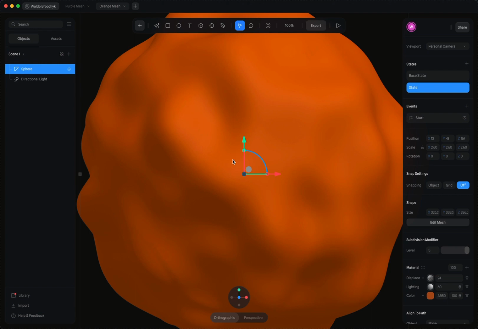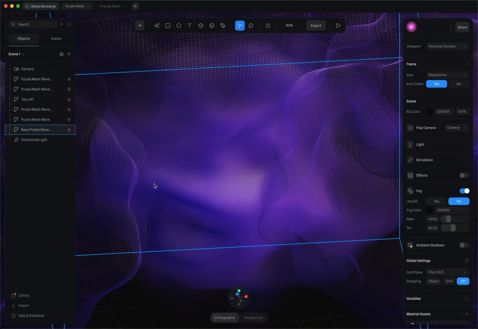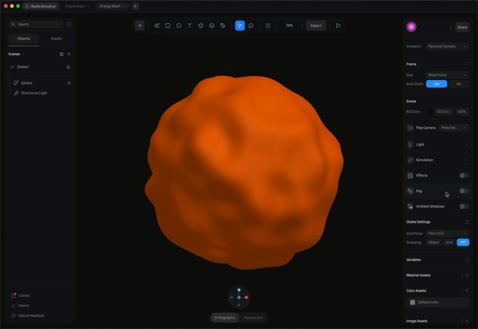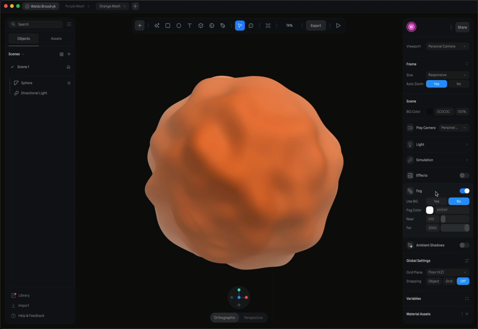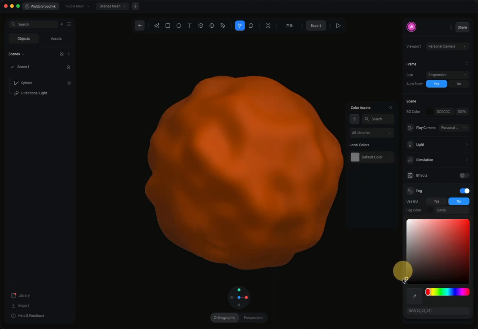But at this point, you might notice that there's kind of like this fade effect that we have, and that can be achieved by using the fog feature within the scene. So click anywhere on the scene where you don't have an element selected, or you can go to scene here and then click on the scene. And that will display the scene settings. And we're going to turn on fog. So by default it's going to be white, but we can go ahead and adjust that down to black.